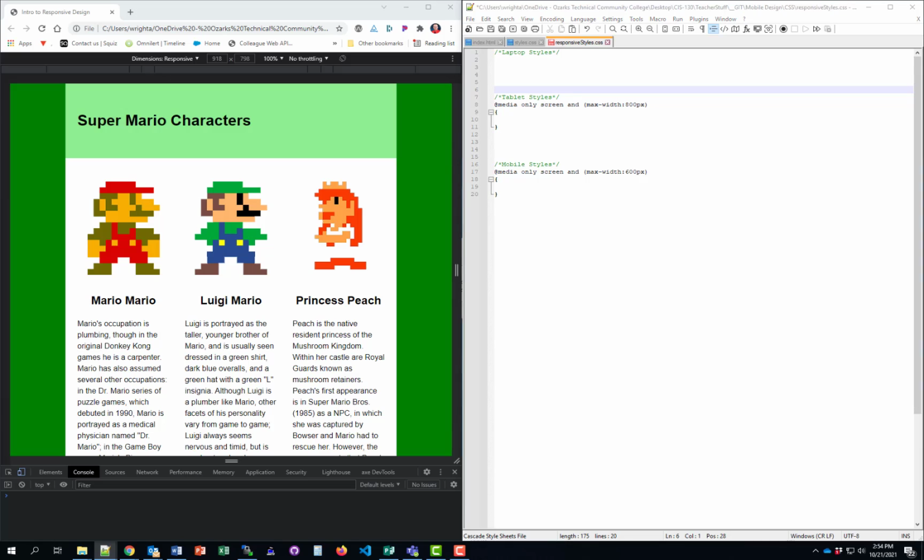And now at this point, once it gets down to that laptop size, we want to go ahead and start dropping down to that 2 column. So I know we have called -1, yes, -1 and -2.